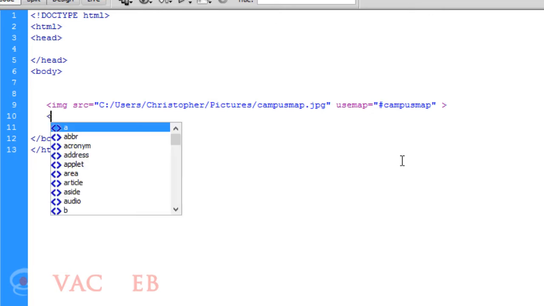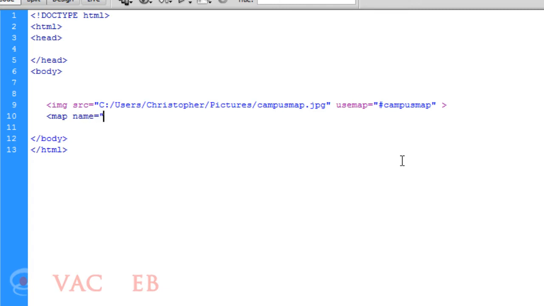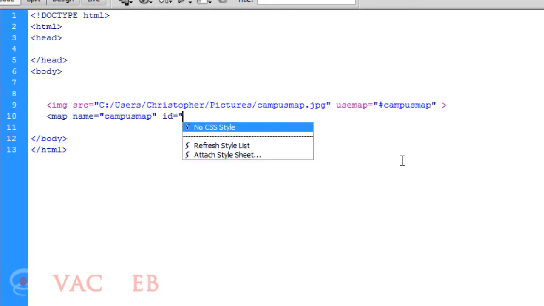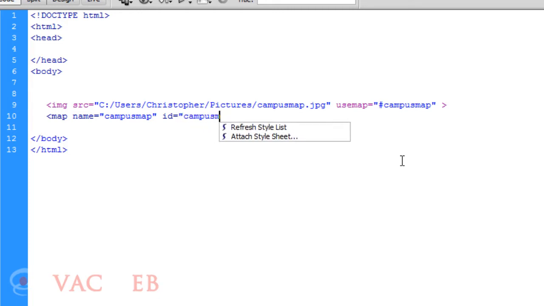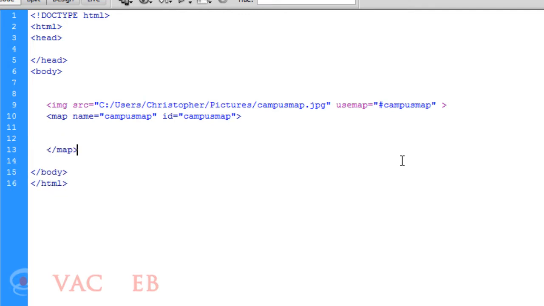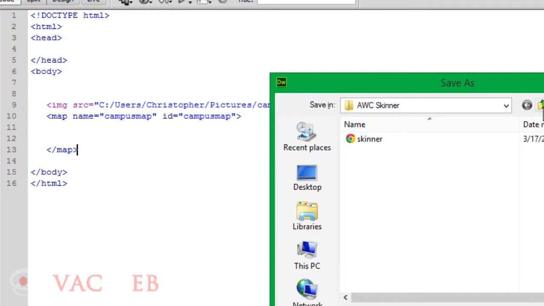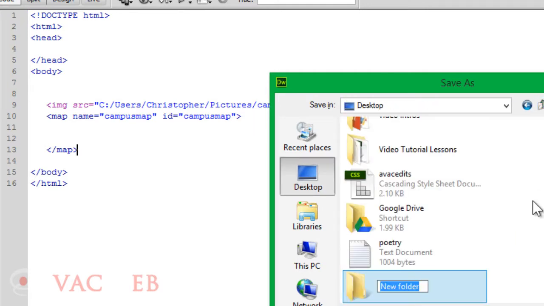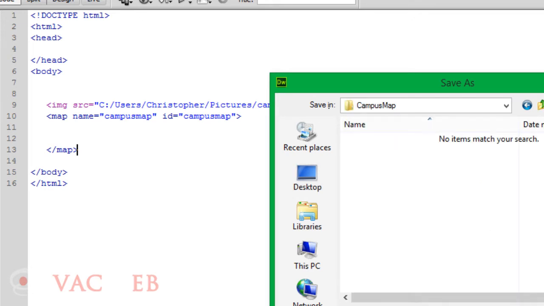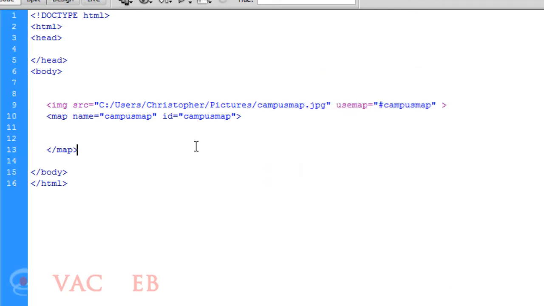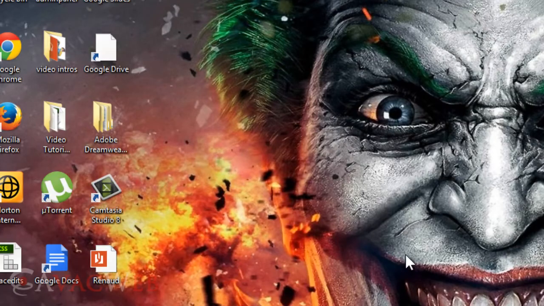Meaning, here, let's create a map. Name equals campus map. ID equals campus map. But that's how we have to select this. So we're going to save this in a new folder. Campus map, we're going to just call it, I guess. We'll just label that for everything. Okay. So campus map.